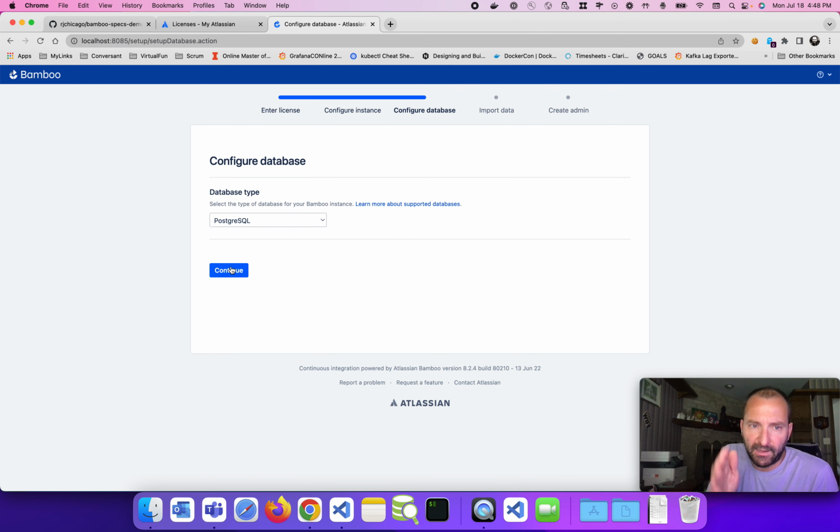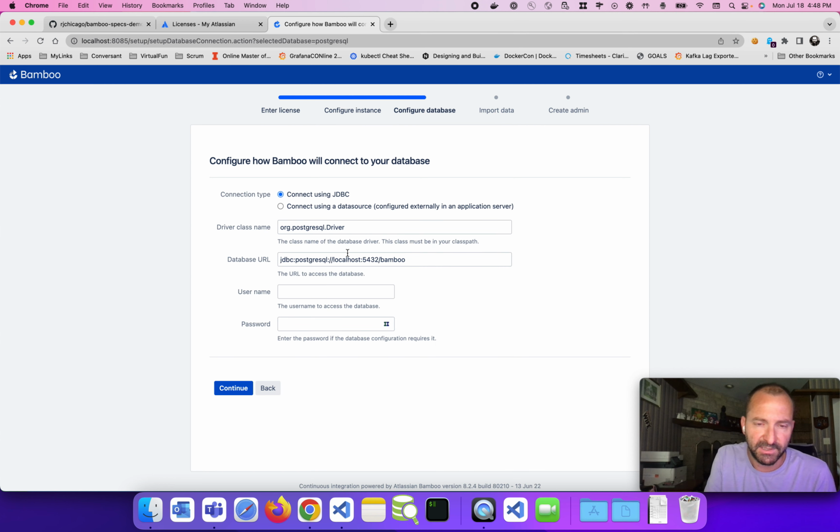Next, we're going to ask what database we want to use. Remember, we set up Postgres, so we're going to select Postgres. This is going to be on the local Docker network. On the local Docker network, the name of the service was Postgres, still the local port of 5432. And this is going to connect to the database of Bamboo, which is what we created. We also created the user as Bamboo and the password as Bamboo.